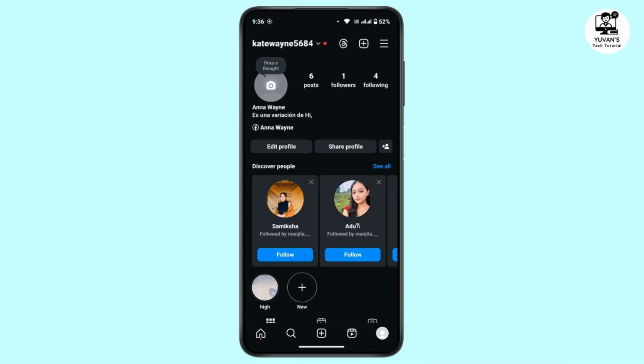The second method is to remove special characters or mixed languages. Combining multiple languages or using special characters can trigger the See Translation option. Stick to one language. The third method is to simplify your text. Ensure that the text doesn't have phrases or slang that could be misinterpreted as another language. So in this way, you can remove the See Translation option.